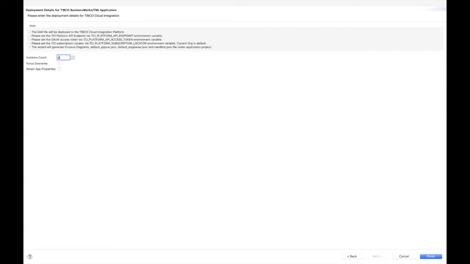Here, you will be able to select how many instances you will need to start your application. The other two options, Force Overwrite and Retain App Properties, are applicable when you are upgrading your app. When upgrading an app, if you select Retain App Properties of the existing application in TIBCO Cloud Integration, it will save all of your environment variables instead of resetting it to default. However, after the deployment, there is one more step we will have to take to retain the app properties.